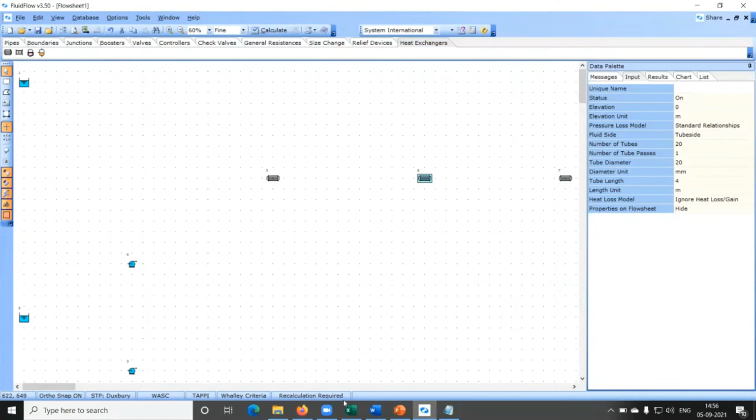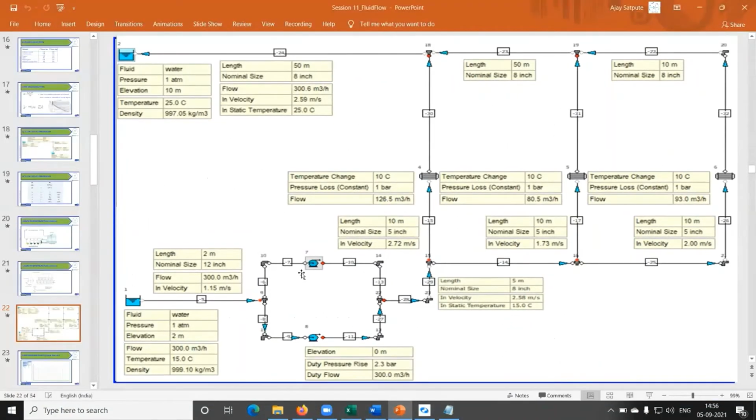So let us proceed. Now in the problem statement, in the pump suction side, how many pipe segments do you see? You see this one, then 2, then 3, then 4, and 5. Right? So we need to draw 5 pipe segments.